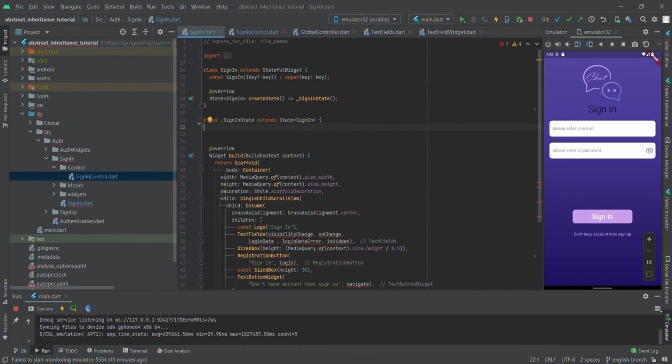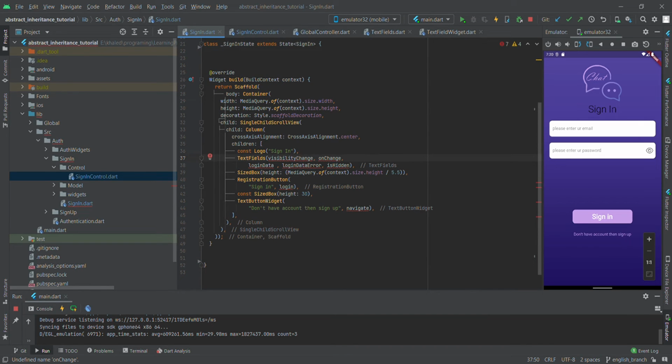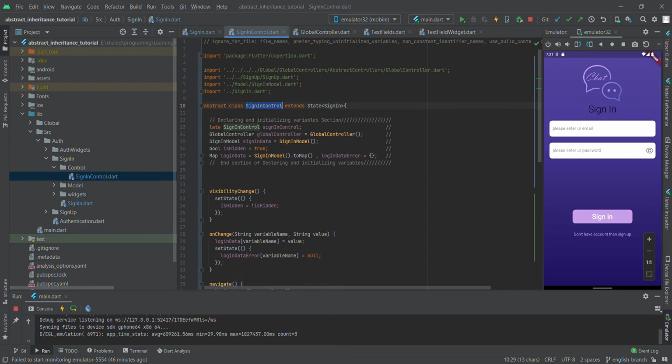So in order to remove these errors, as you can see here, these errors appear because it's not defined. In order to use these functions and these variables as they're supposed to work, as implemented functions and implemented variables, we will just extend the signing control. So basically what we are doing here, sign-in state is extending signing control with all its new functions, not just the functions that I created, because signing control extends the state sign-in.